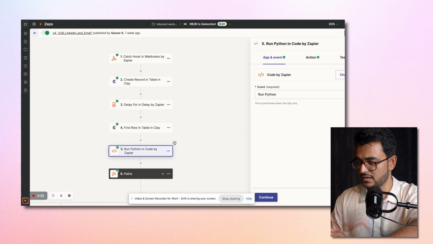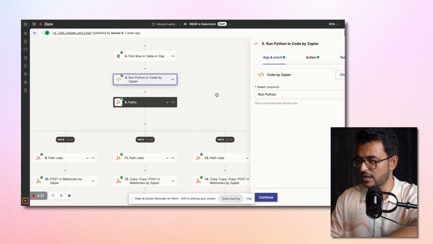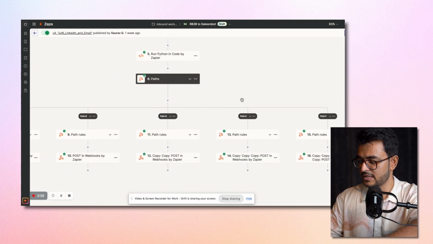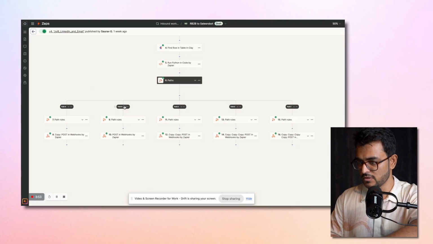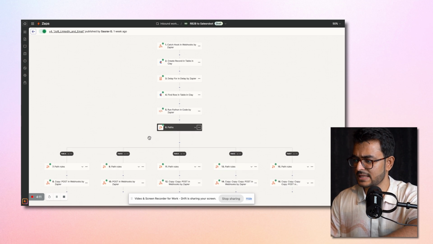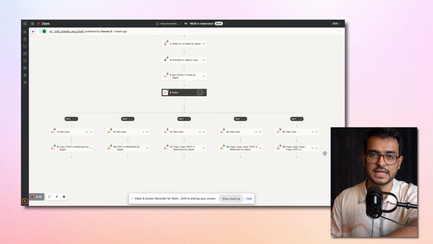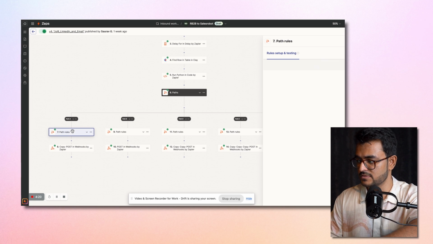So here we run some code, and then we branch out into 5 different paths. So what are these paths? We basically have 5 inbound SDRs. These are like 5 sales reps who are tasked with booking meetings from all the people who are coming into our funnel. So what we do is we just roll a dice, right, using this code. Basically, it randomly selects 1 out of 5 people to send the lead to. And from here, you do an integration with SalesRobot.